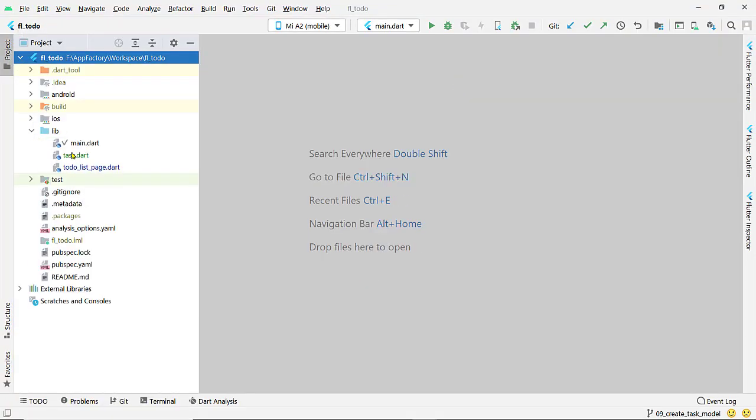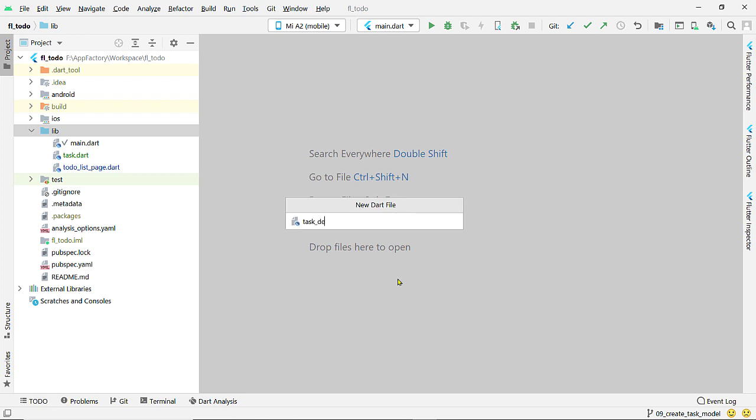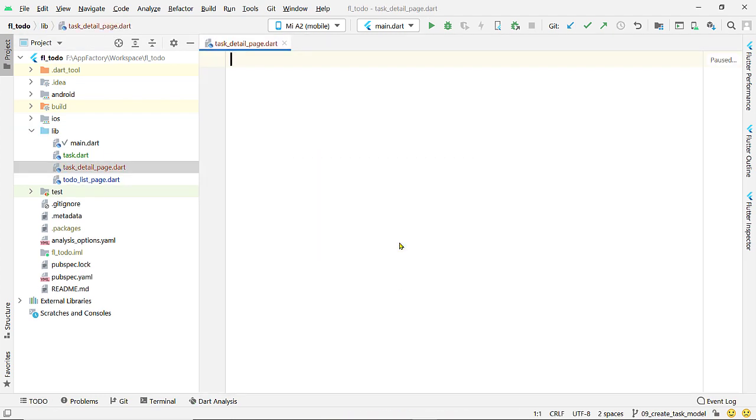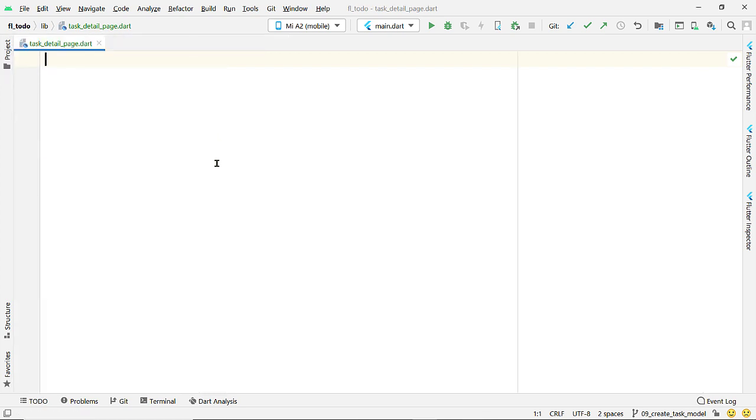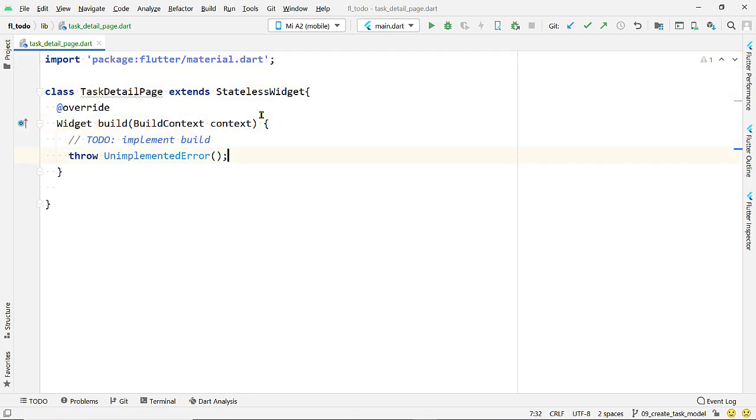You have to start by creating a new file inside this lib folder. Let's name it task detail page. Create a new stateless widget inside. Create a class TaskDetailPage. Extend the class StatelessWidget and implement the build function. Return an instance of the Container widget for now.